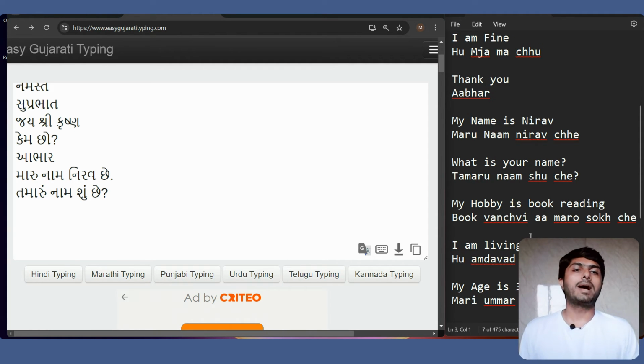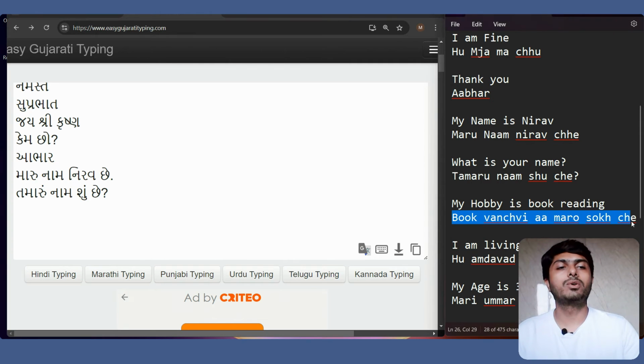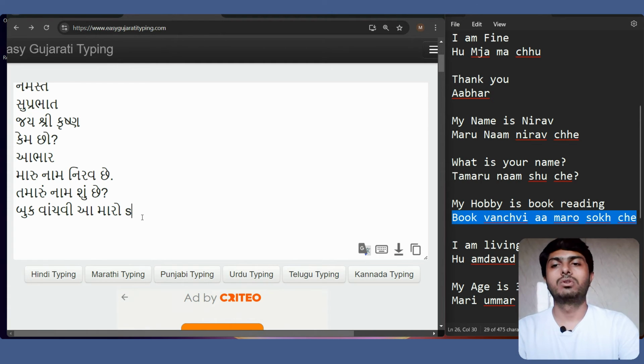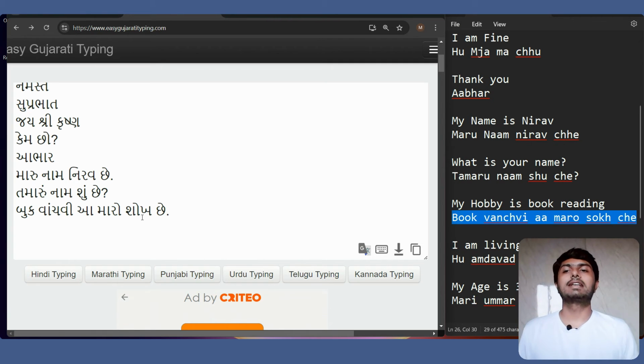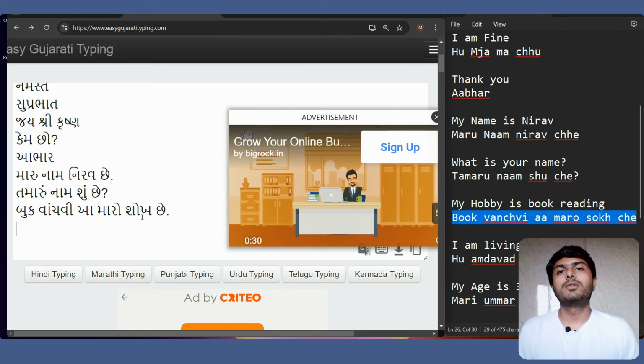The next one is my hobby is book reading, which is equal to book વાંચવી એ મારો શોખ છે. So like how I have written over here, let's type the same way over here and let's see the result. Book વાંચવી આ મારો શોખ છે. So guys, as you can see, how we regularly type on mobile, like in a message language, same thing I'm doing over here. Simply I'm typing like how we regularly type on mobile and my sentence is ready.